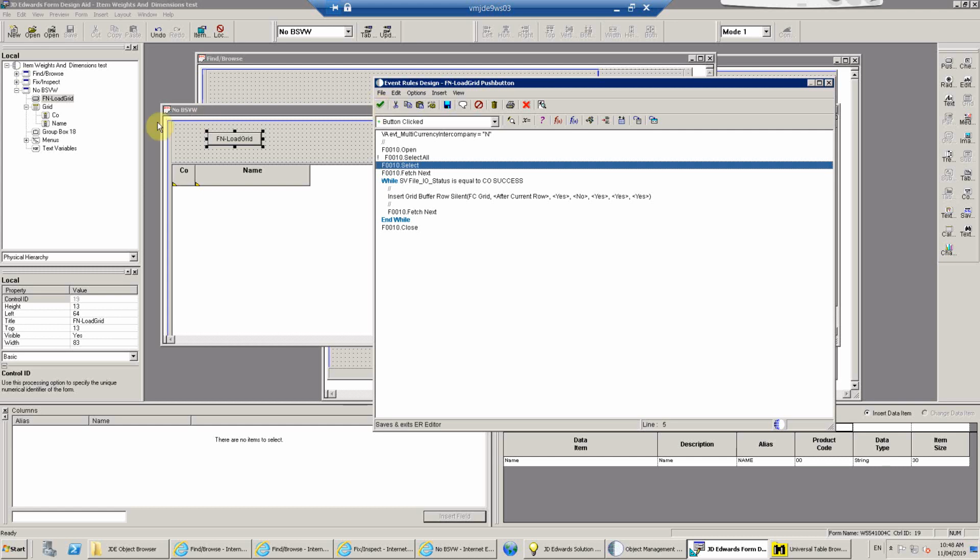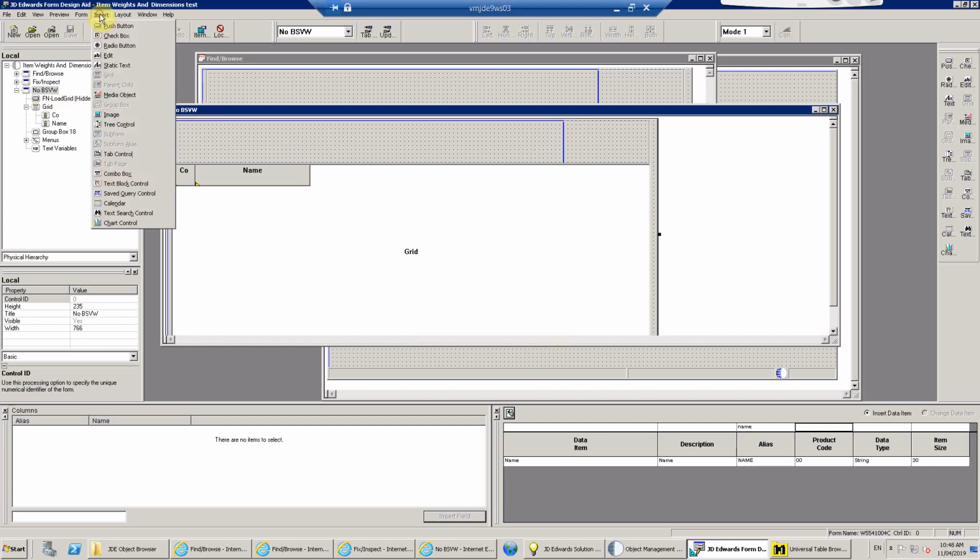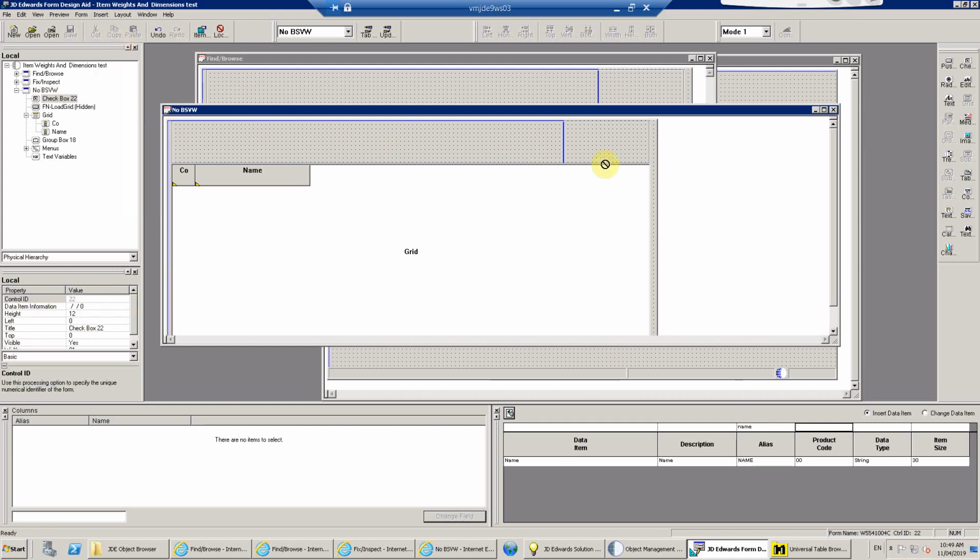The last concept is using a button to initiate logic, which is simulating a little mini function within the form, so that you can call something in multiple areas. For example, let's say I wanted a button or a checkbox here, and every time that checkbox changed, I want to reload the grid.